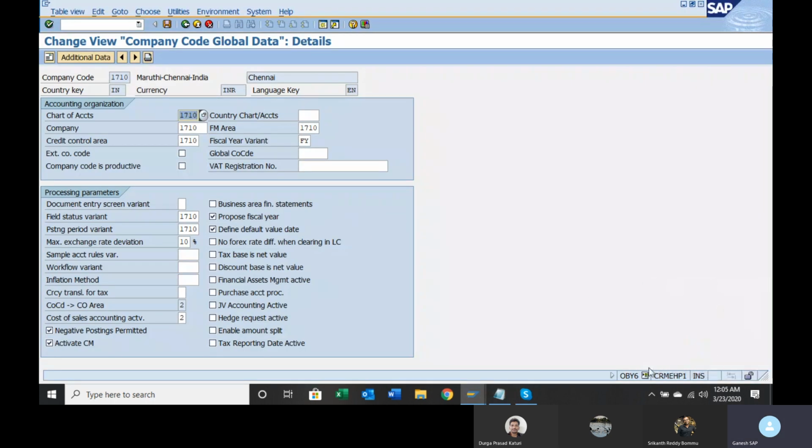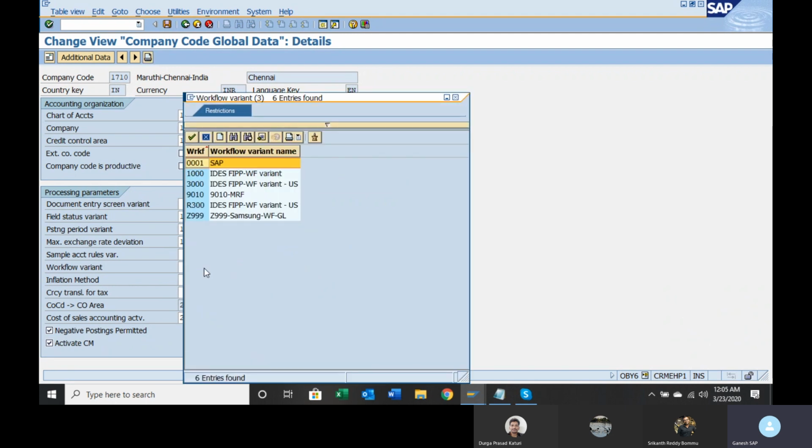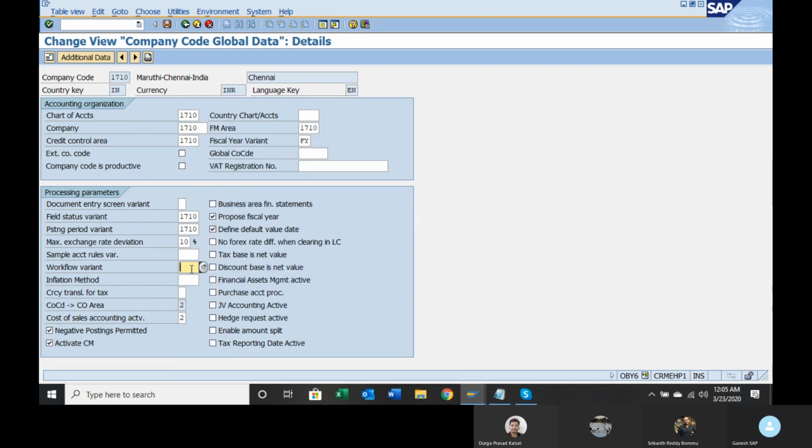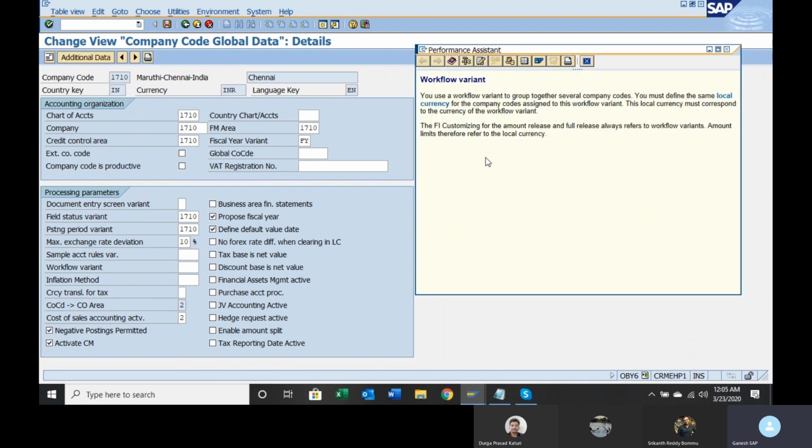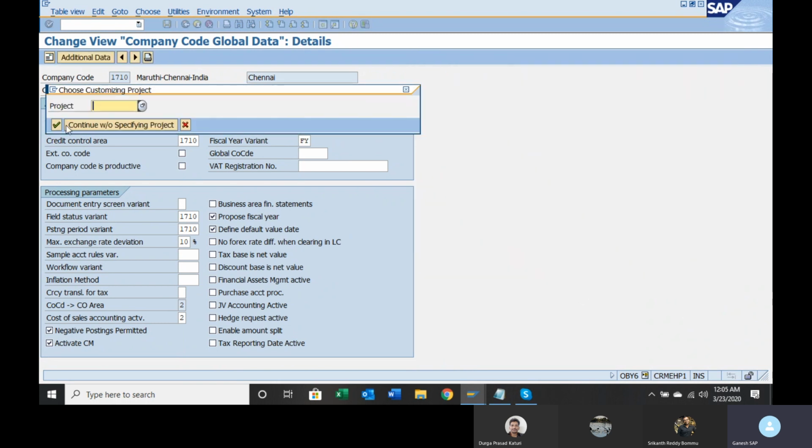So this is OBYC transaction code where we maintain global settings. So in this you can see workflow variant. So you have to maintain this workflow variant. Either you create or your workflow consultant will create. That doesn't matter. If you wanted to create it, let's go. Press F1. It will not trigger, but at least you can assign one workflow here. You can see customizing checkbox. Click on this. Go to continue without specifying the project.